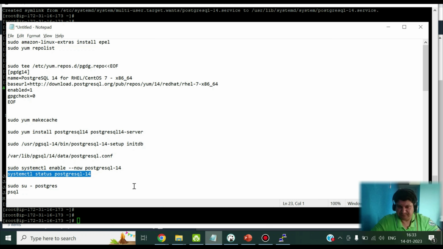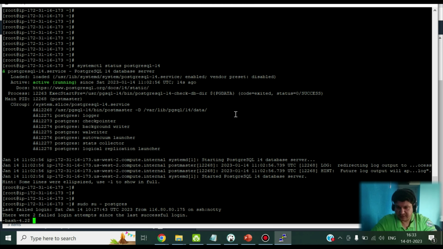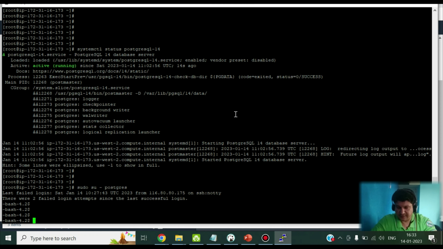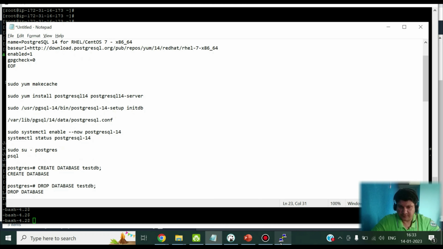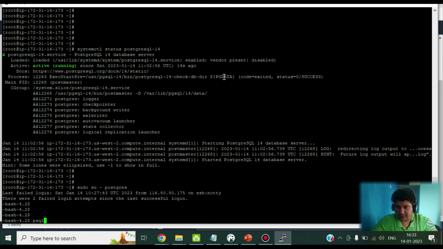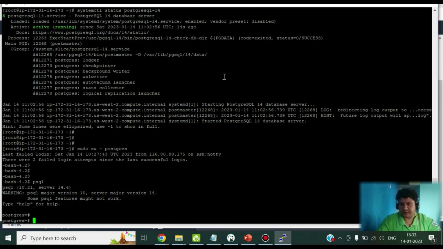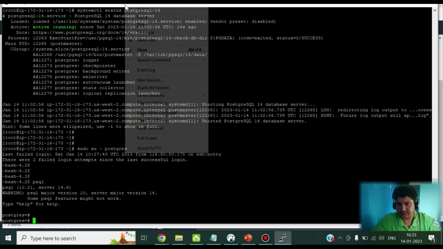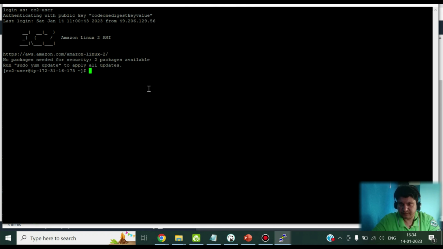And then we will change to the Postgres user, sudo su hyphen postgres. Yes, and then we can do psql to go inside the SQL prompt. psql. Yes, so we are in Postgres. Let me create a duplicate session. EC2 user.